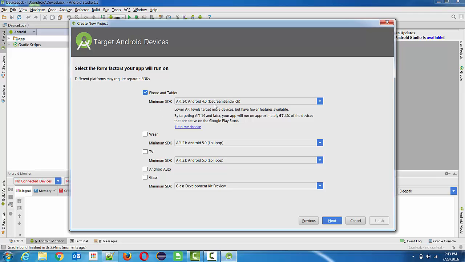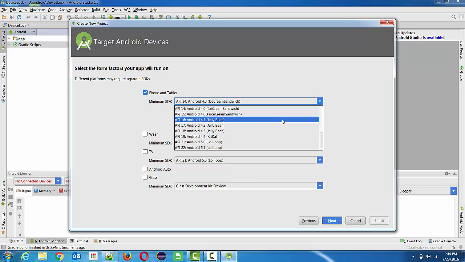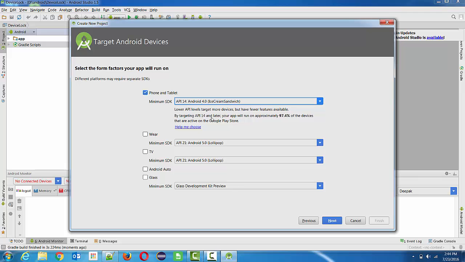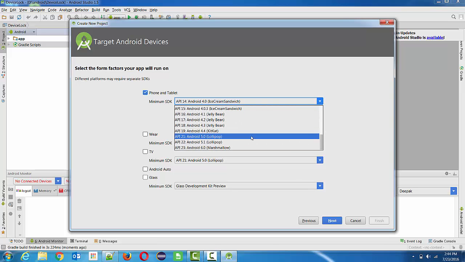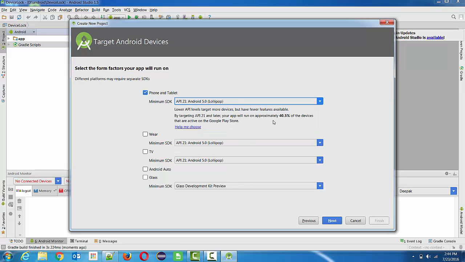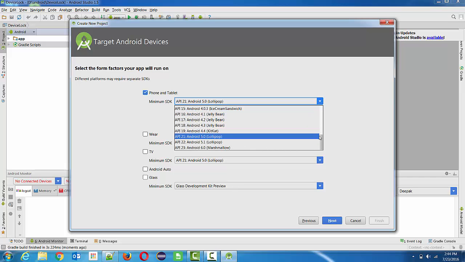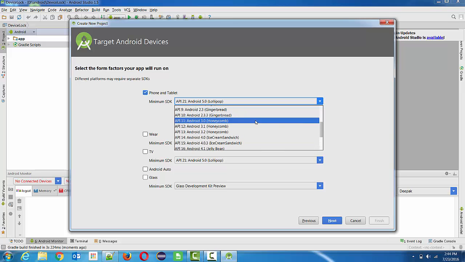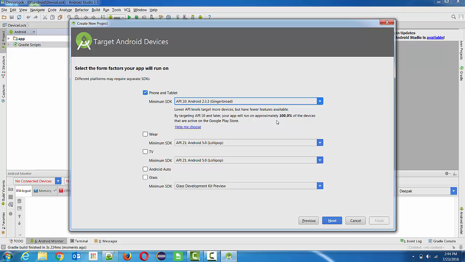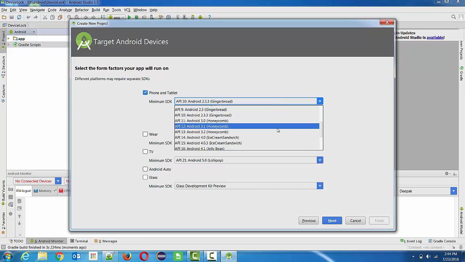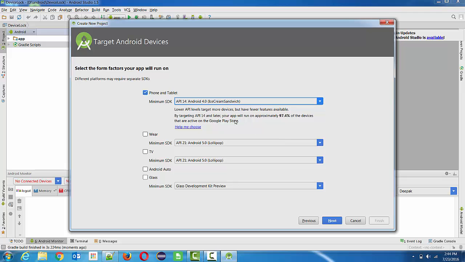Now this is the minimum SDK, right? What will be the minimum API that you will target? You can see there are so many options, like API 14, API 15 as well, and if you go up there are many more. When you select an API, it also shows that this API is targeting approximately 97.5% of the devices that are active on the Google Play Store. If you give the latest API, let's say after Lollipop, then it says that this API is targeting approximately 40% of the devices. If you select API 10, it is targeting approximately 100%. So I can target as per my need. Now almost 97% has Ice Cream Sandwich, so I will use API 14, which is the default. Now click on next.